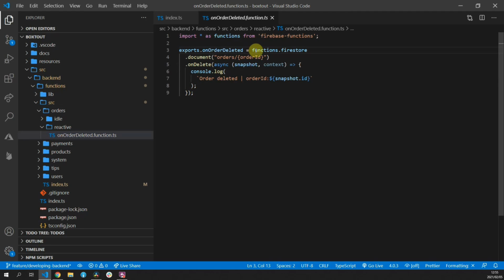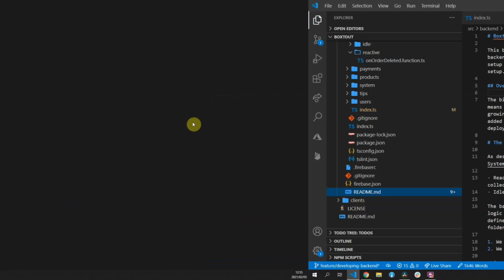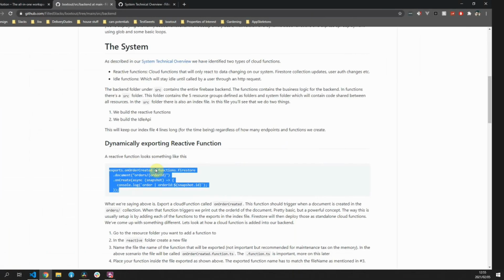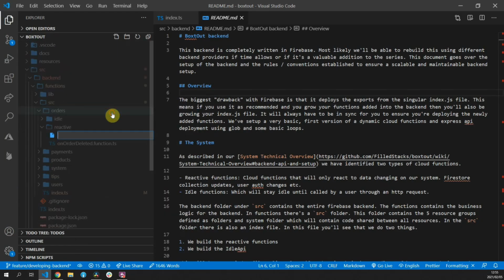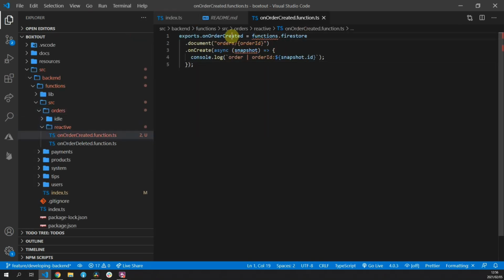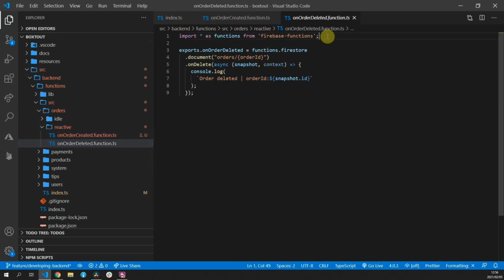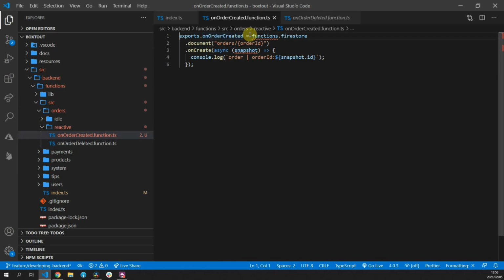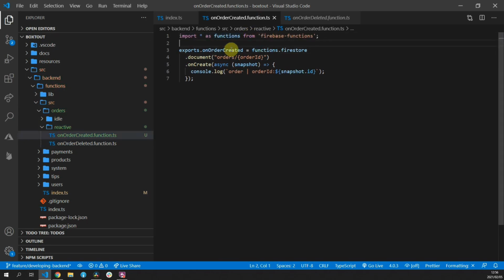What this function is saying is when a document in the orders collection is deleted, we will log out the deleted snapshot's ID. That will just log out the document. So the way that you create a new function would be to simply take the function that you want to write and create a new file called onOrderCreated.function.ts. This file should have the same name as the file name. Then we just want to import our functions and that is it. Now this will automatically be added into the Firebase backend.